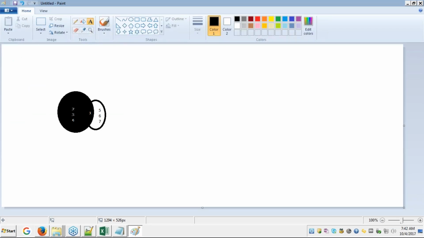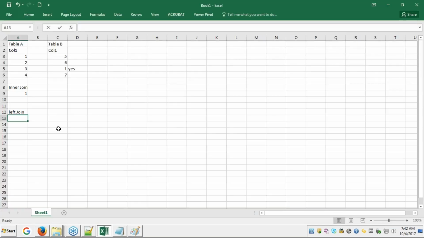So here all records is plus 2, 3, 4 and 1. So 1 is the common record here. So inner join alone gives you 1. The left join basically gives you 1, 2, 3 and 4. So left join is basically going to give you this result. Okay. So this would be the result of a left join. So the left join is basically going to give you all records.